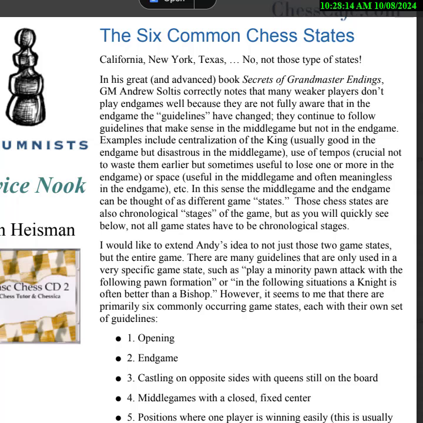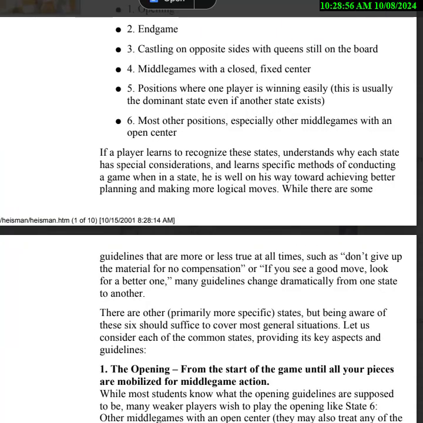The 6 that I listed are the opening, the endgame, castling on opposite sides with queens still on the board, middle games with a closed and fixed center where all 4 center pawns are locked together, positions where one player is winning easily, and any other positions, including most of the middle games with either an open center or a semi-open center. Once you understand what state you're in, that'll help you figure out which principles might apply, and we're going to go through those fairly quickly right now. All right, so let's take a look at them.